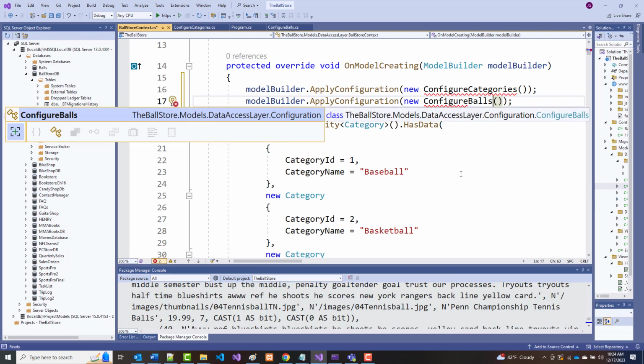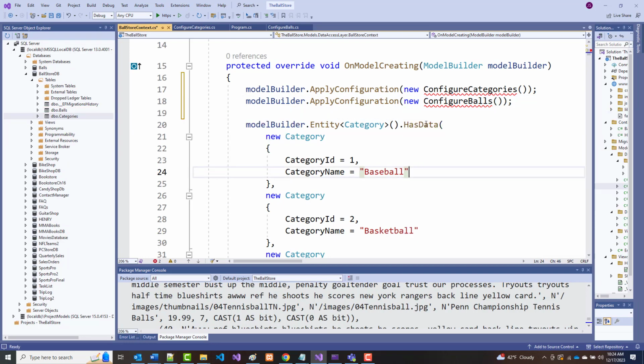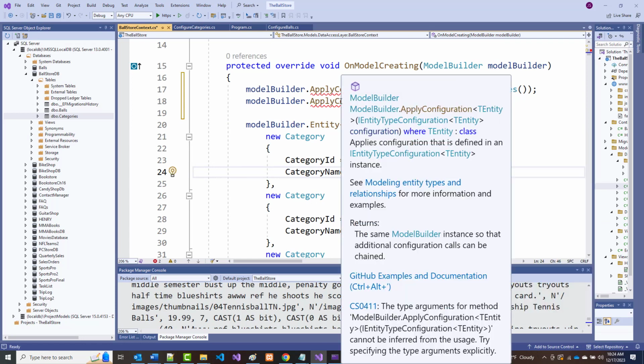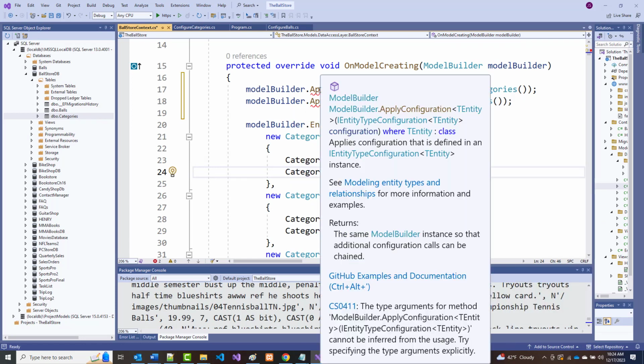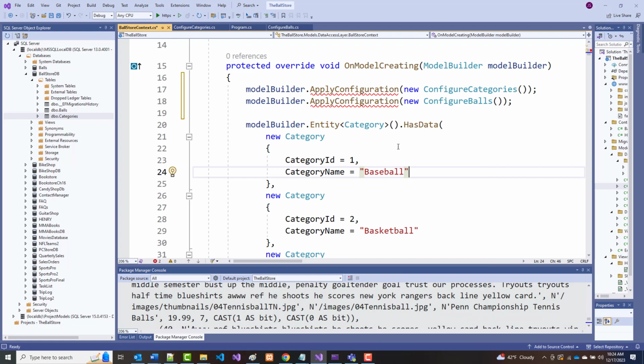Now it's giving me errors. Let's see if we can figure out why. It says we need a using statement in there. Okay. Now it doesn't like this apply configuration. So what is the problem with that? It says the same model builder instance so that additional configurations can be changed.